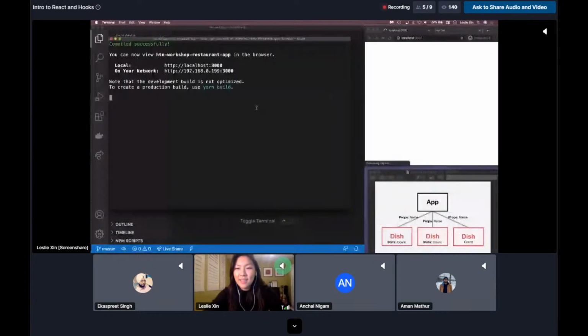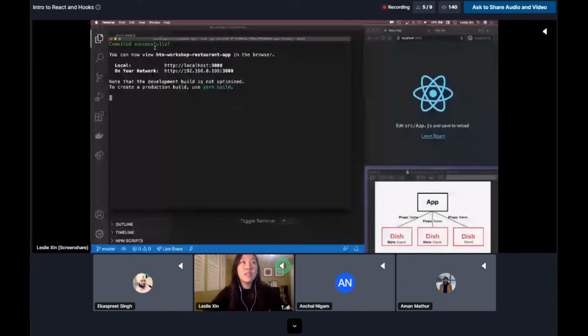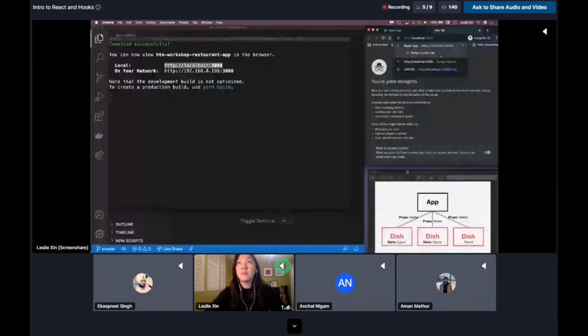Okay, that took a long time. But after it's done, it'll say compiled successfully, and then it'll say local, which is basically where you can run the website locally, or the app locally. And if it didn't open up automatically like it did here for me, you can just go into your new tab and copy and paste this URL, and then it should get you to the same place.